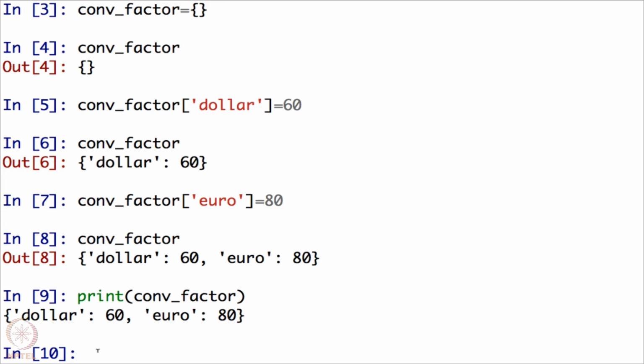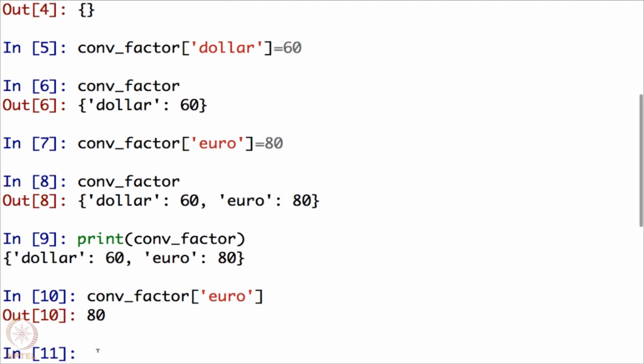And now let us see how can we access the individual items. So if I want to know what is the value of euro, how would I do that? I would say conversion factor of, the key is euro. That is, I want to know the value corresponding to euro. See, 80 is shown as the output, that is corresponding to euro, the value stored is 80. So this is how you access the specific values, you retrieve the specific values.